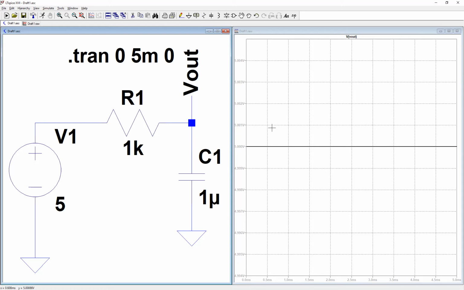Okay, so that said, we have to understand what the problem in the simulation is. The problem is the following. LTspice performs the transient simulation in two steps. The first step is solving this circuit here in DC. In other words, it substitutes all the reactive components with their equivalent in DC. As you know, in DC, the capacitance is an open circuit and the inductance is a short circuit.